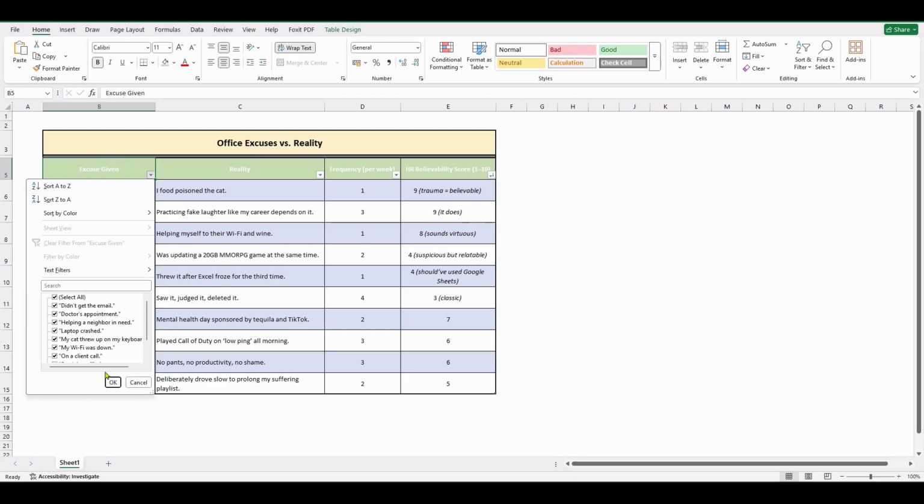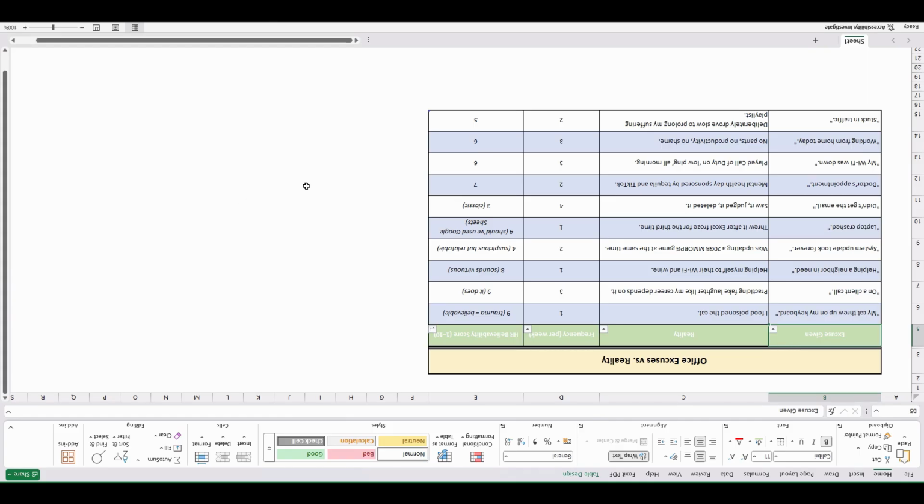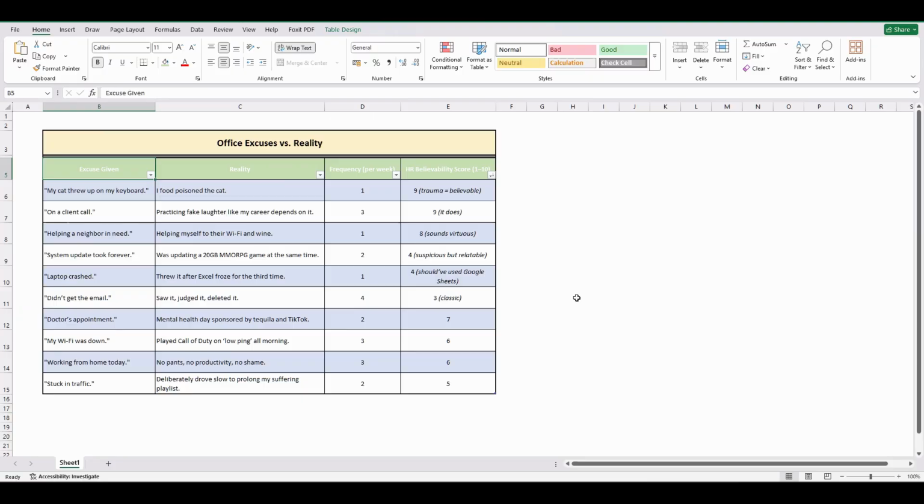And that, my friends, is how you create filters in Excel. It's not magic. It's just Microsoft making us feel both powerful and stupid at the same time. Have a great day, and may your spreadsheets never poop on you again.